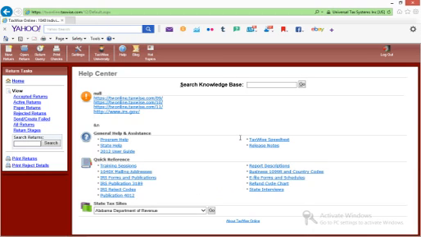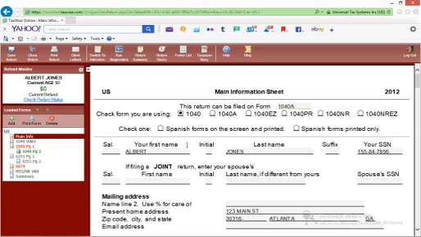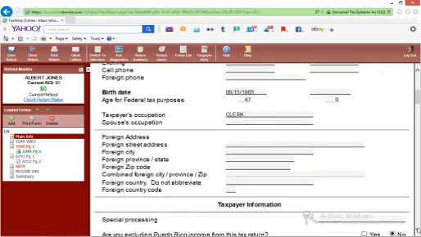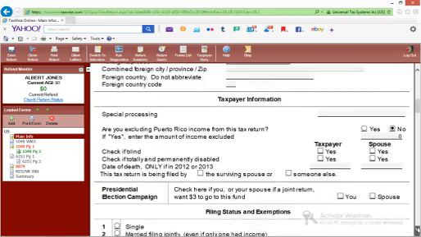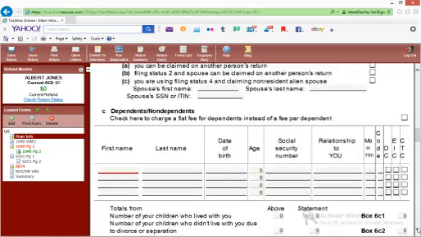Today we will be going over test problem number 4, which is Albert Jones. So everyone should know how to log into the program. From here we're going to go into active returns, and we have Albert Jones here, who we already started. So we got his first name, last name, his address, birth date, occupation. Are you excluding Puerto Rico income? And Albert is head of household because he has 2 dependents. We're going to go ahead and put the dependent information in there now.